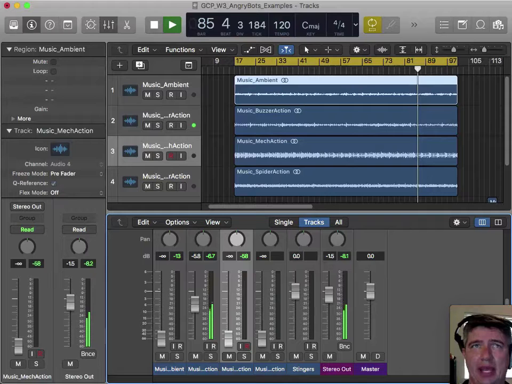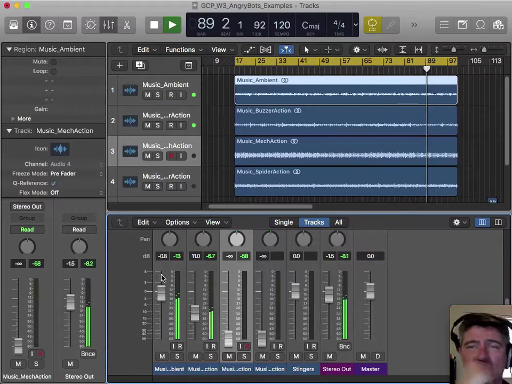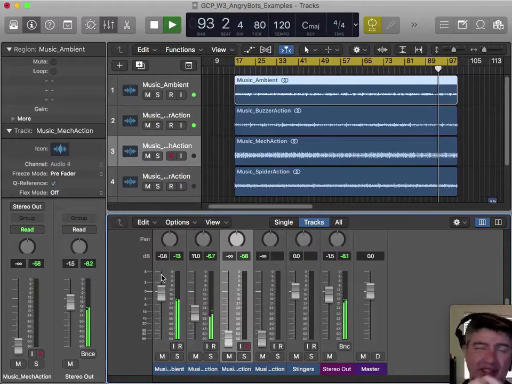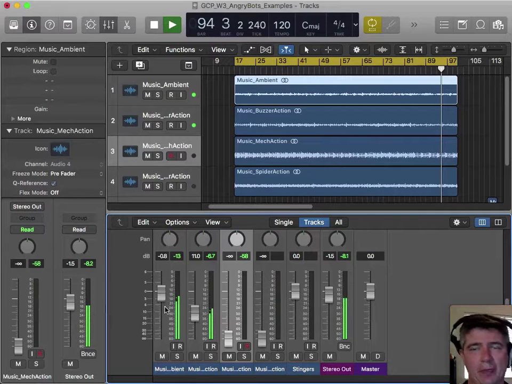So this ambient cue has a hi-hat pattern in it, but is mostly a chord progression. It's a couple of notes that are just kind of presenting the foundation of that chord progression.